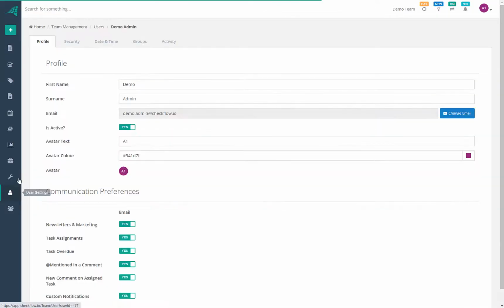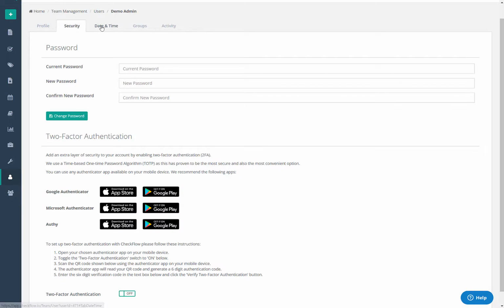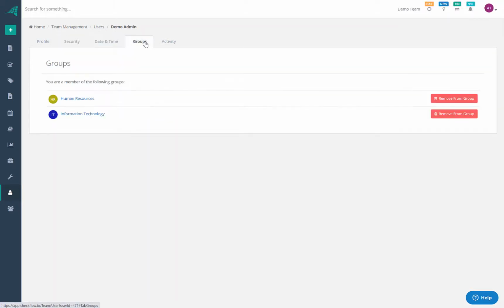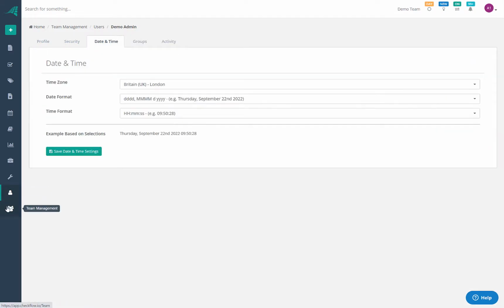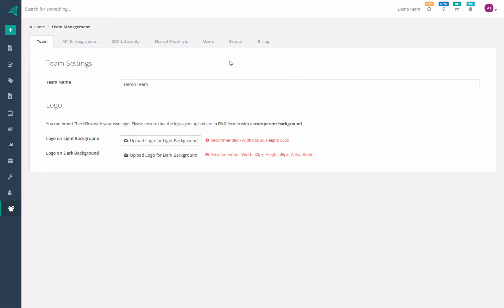In your user settings here, you can control what sort of notifications you receive. You can set up two-factor authentication. You can set your date and time formats. You can view what groups you're part of, and you can view any activity that you've been doing. In team management, I'm logged in as an administrator here.